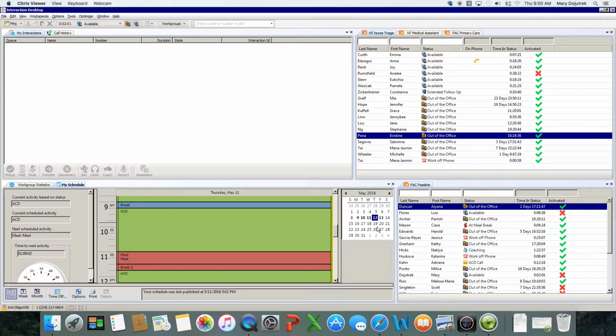Now, let's switch gears slightly. In addition to viewing your daily schedule, you will also be able to request time off through Interactive Intelligence. The Time Off button allows me to request 1 day off, multiple days off, half days off, or even just a few hours. Plus, I can see the status of my time off request just by clicking the Time Off button.